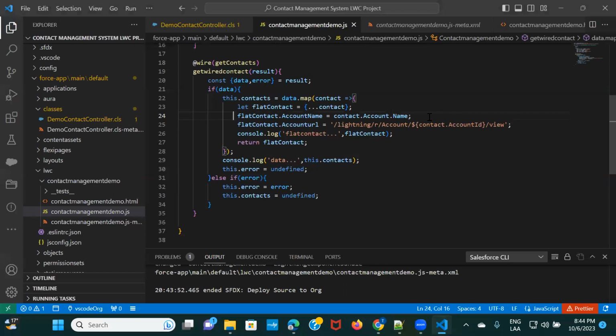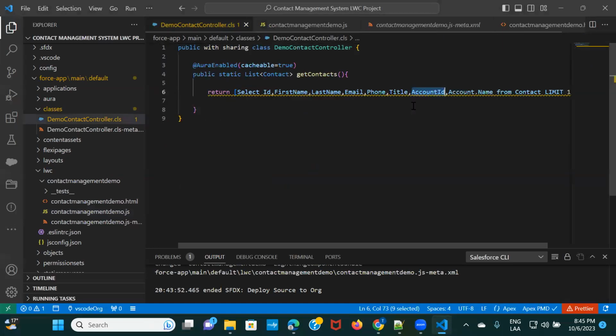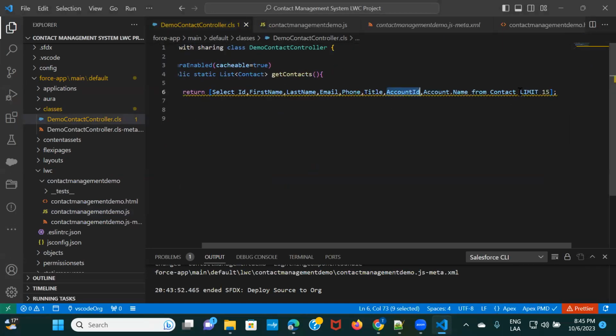Now, why did it get stuck here? Because we have not put a null check here. If I had put a null check, it would only try to fetch the account name if the account is available on the contact. It makes sense that if the account is there on the contact, then only try to fetch the account name. Otherwise, what is the point? There's no account on the contact. So that null check either you can put here or you can also put in the class. I'm just going ahead and putting it in the class for now.